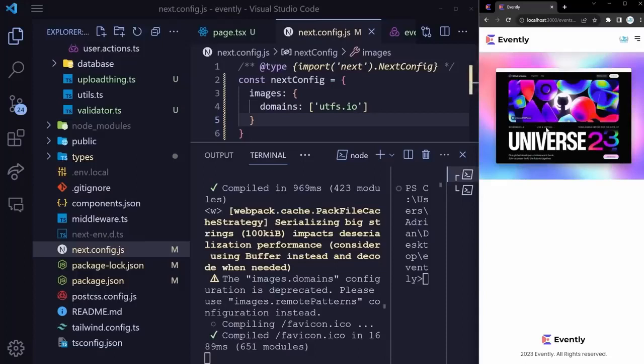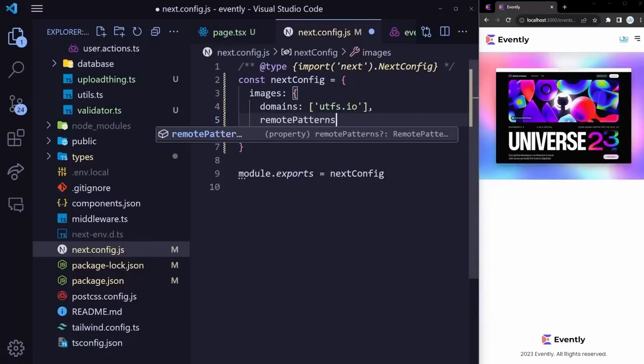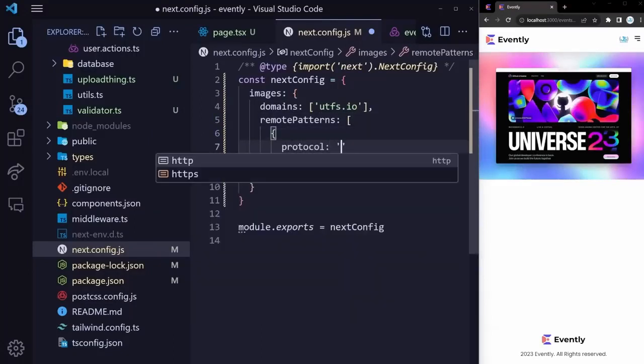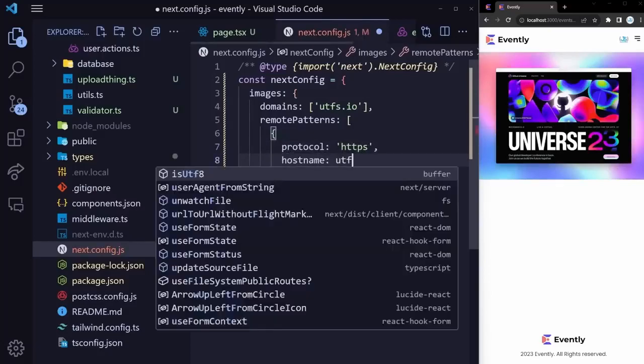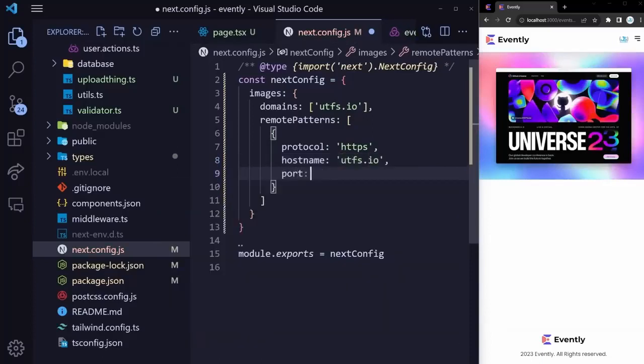And there we go. We can see the image, but we can see that images.domains is deprecated. Instead, we need to use remotePatterns. So let's stay up to date, and let's say remotePatterns is an array of an object where we have a protocol of https, a hostname of utfs.io, in a string, of course, and finally, we have a port, which we don't have to define.